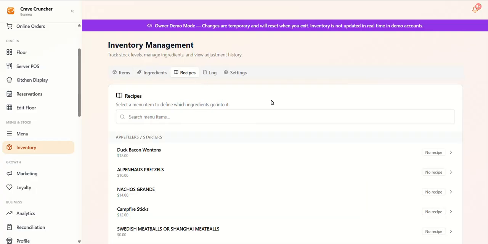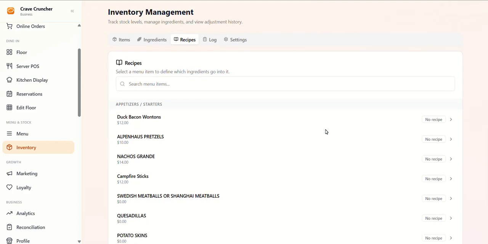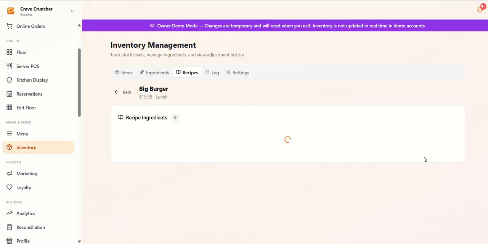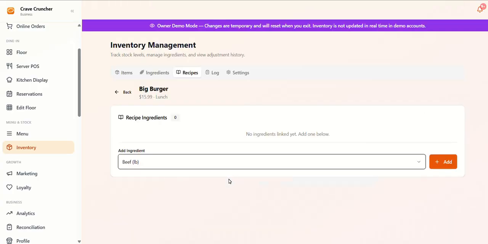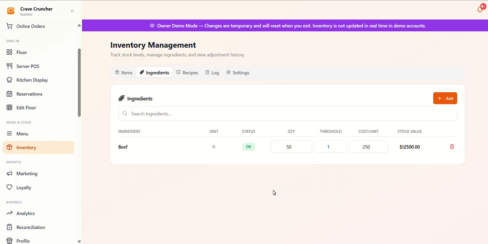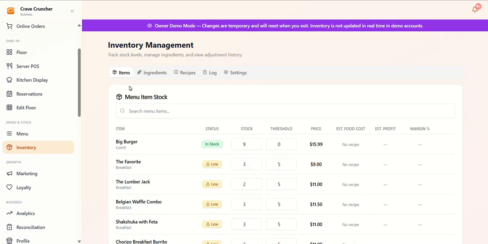Also have the ability to add recipes. So when I click recipes, we want to find something that would have beef in it, which is the Big Burger. So we'll click the Big Burger, we select the ingredient beef, and we add it. Each Big Burger has 1 pound of beef, so as our orders are placed, 1 pound of beef will be decremented from the ingredients, and once you hit 0 or your threshold of whatever it is, you'll get a low stock, so you can go back and place your order again.